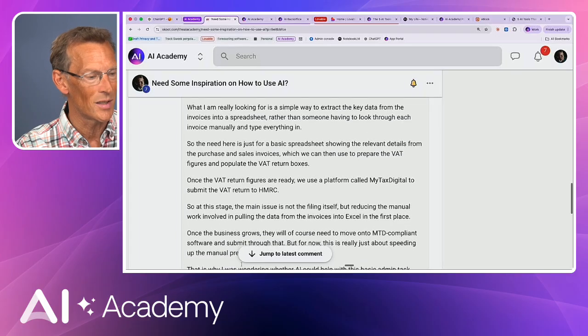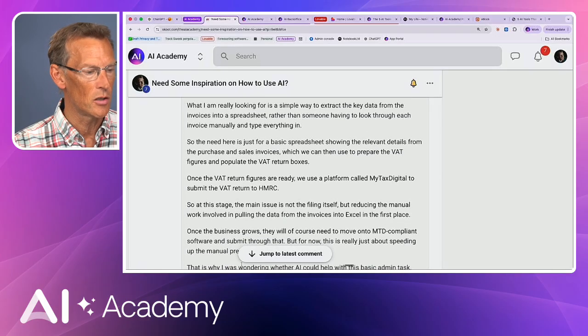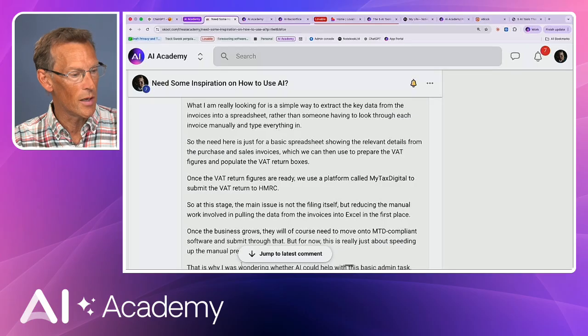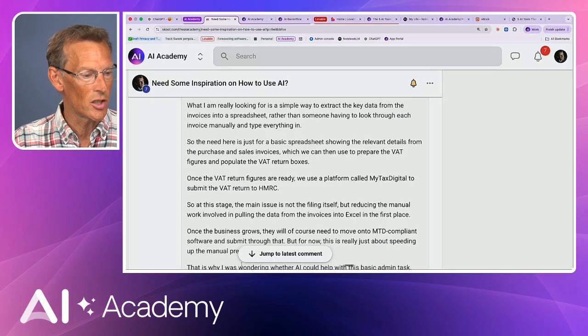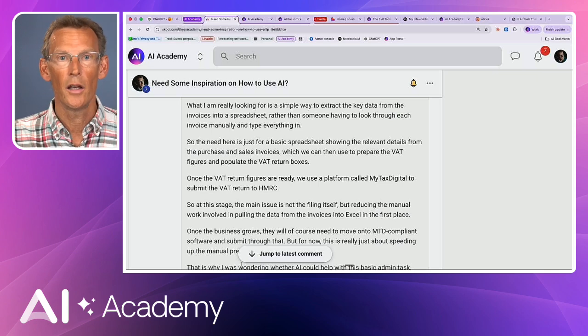What I'm really looking for is a simple way to extract the key data from the invoices into a spreadsheet rather than someone having to look through each invoice manually, which of course is time consuming, and type everything in. So the need here is just for a basic spreadsheet showing the relevant details from the purchase and sales invoices, which we can then use to prepare the VAT figures and populate the VAT return. I'll stop there. You get the point.